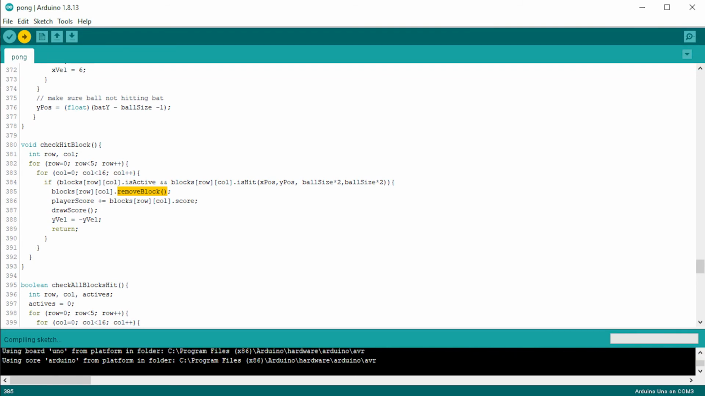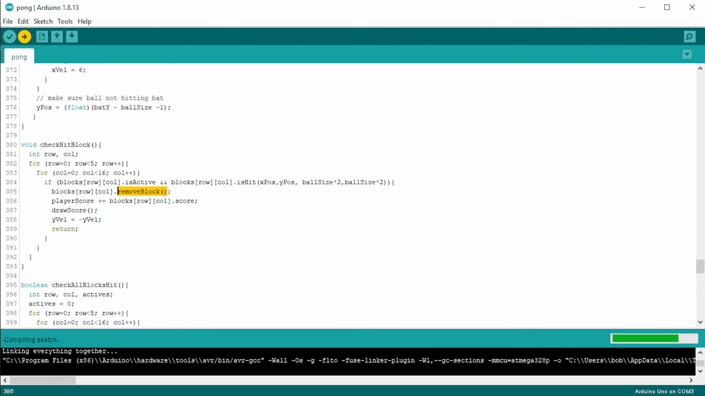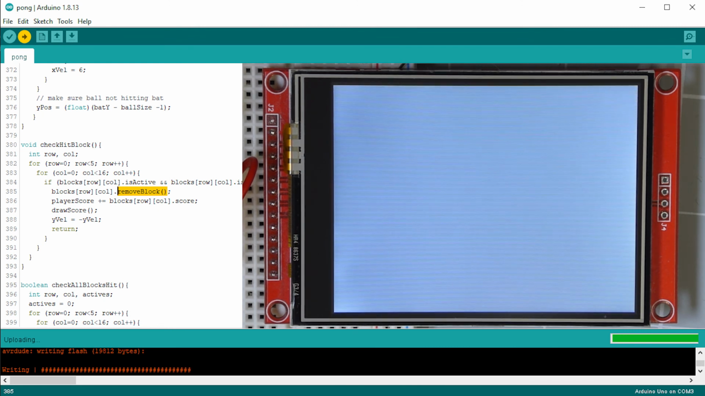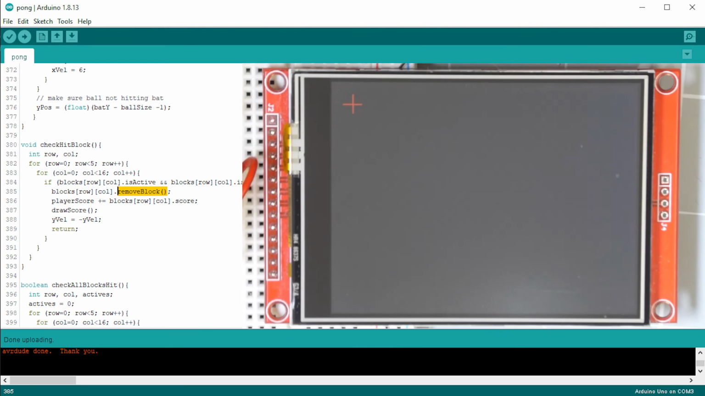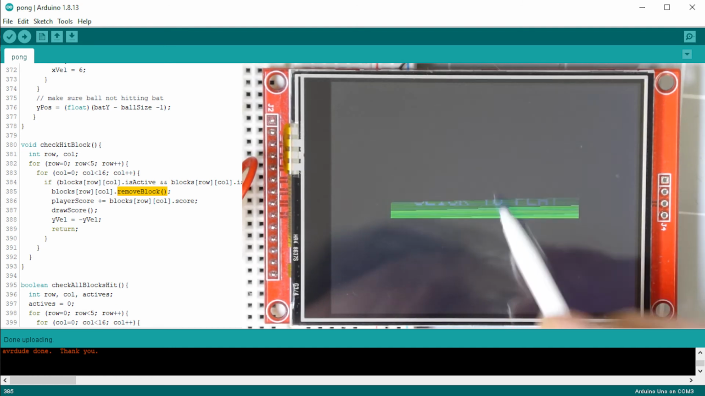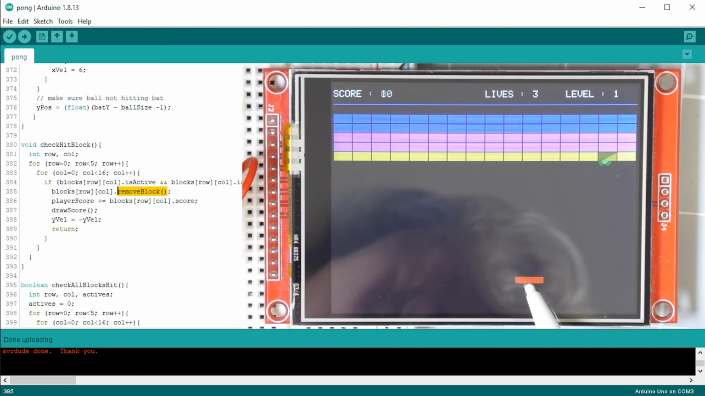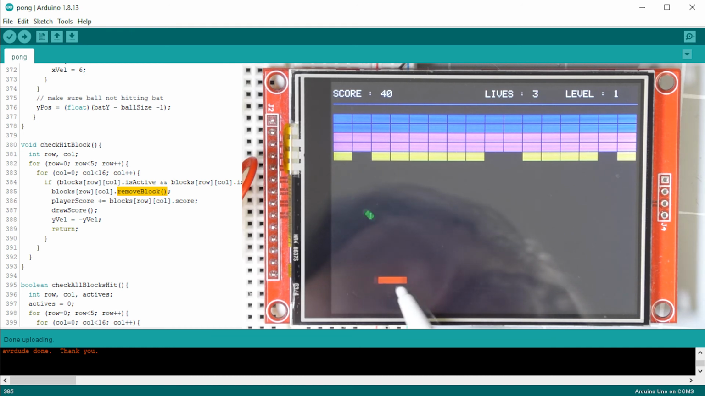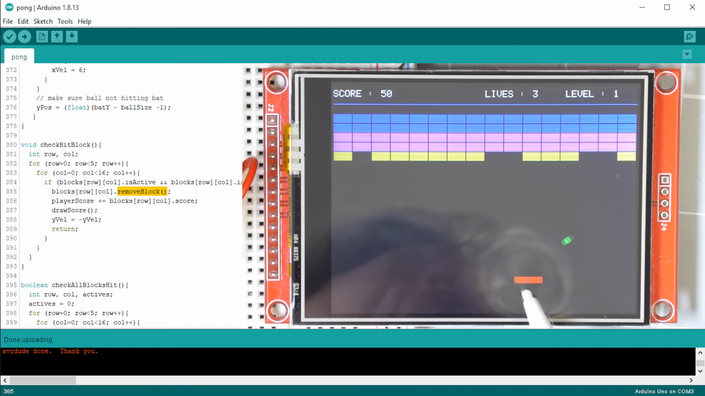So let's put that up to the Arduino. That's going in, and we should get into our calibration function now. So let's calibrate the screen, click to play, and we should now be able to hit the blocks. And there we can see we now have our actual game taking place.